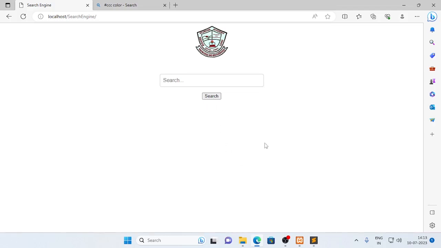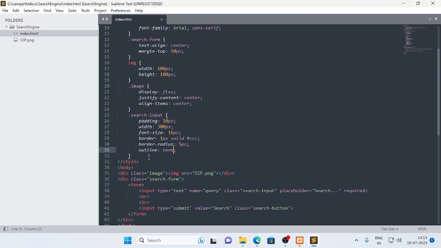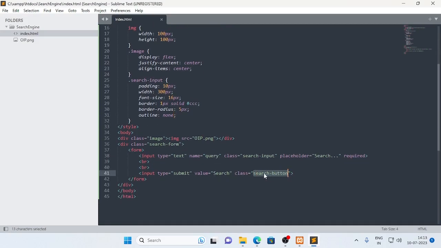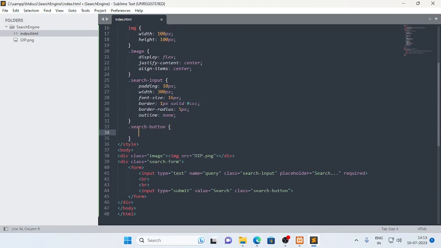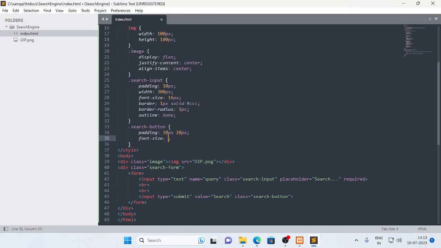Now we change the search button here. For the search button I have created a class, so select these, Control C, press the full stop, search button, put a curly bracket. In the search button I also wanted to have a padding, a padding of 10 pixels from the top and 20 pixels from the left. This is a padding, and font size I want to have 16 pixels, similar to the one at the top.